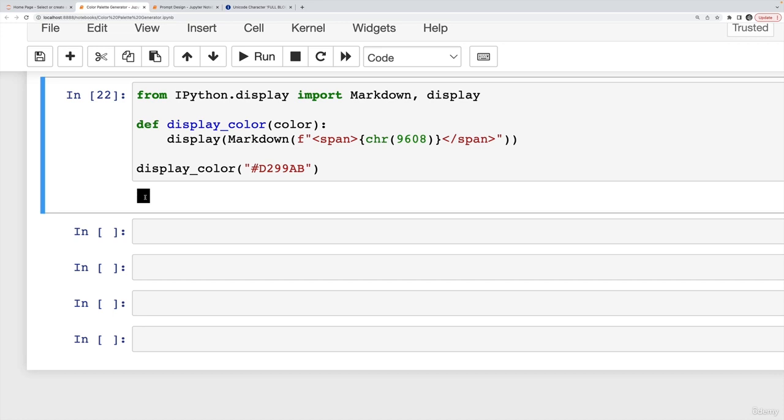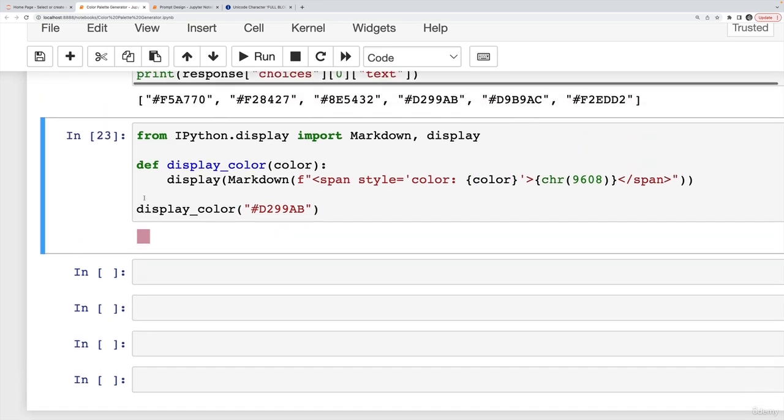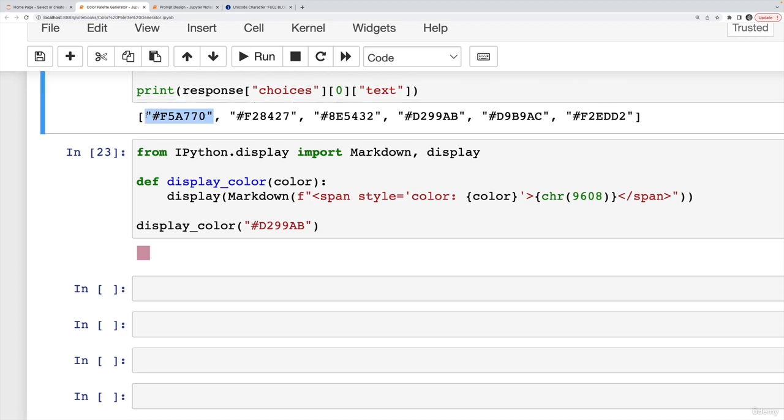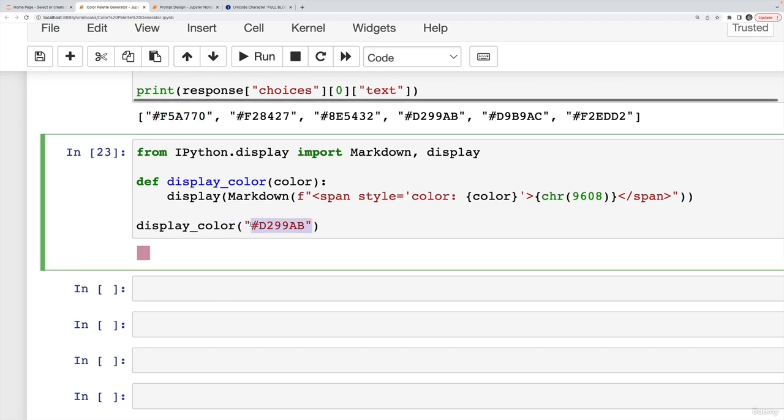And there we are, we get a single block. And then I can give that the correct color. So I'll do style equals color, and then I'll interpolate the actual color that was passed in. And now I have a pink block. Or if we did it with this one, I have an orange block.